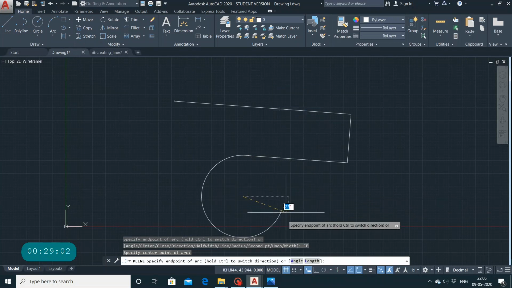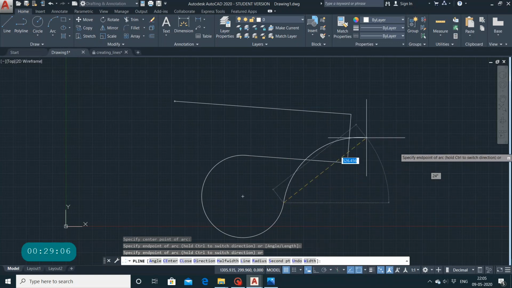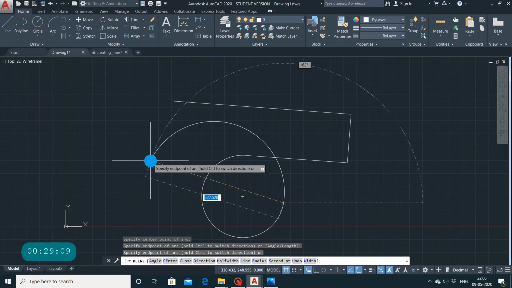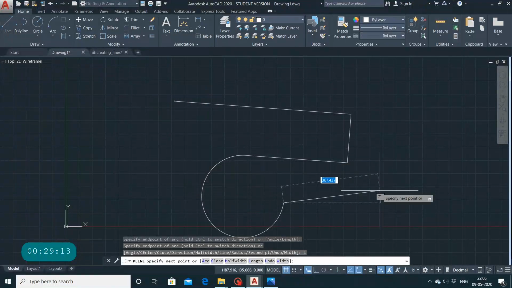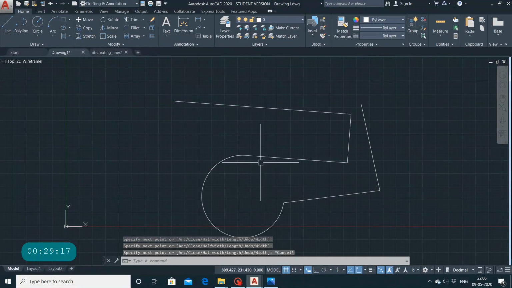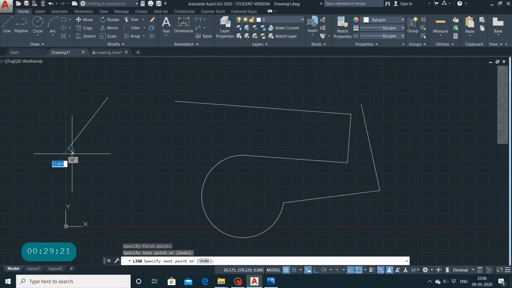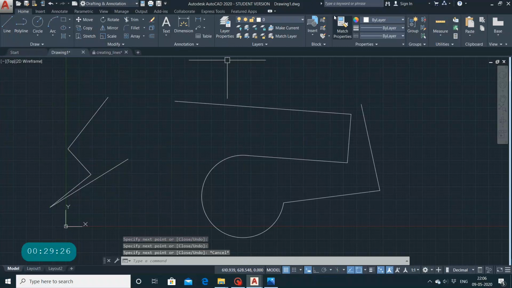So this is the center, and this is the arc. And now I again want to go online, so I will go online. I will just give a line and this. Now what is the difference between a line and a polyline? I will draw a line also, like this, this, this, this. Okay, so the first difference is that we cannot draw the arc with a line. Okay, this is the difference.